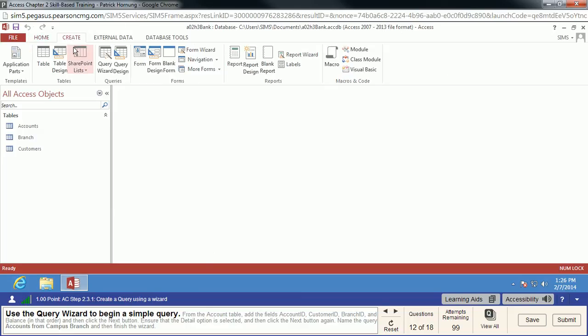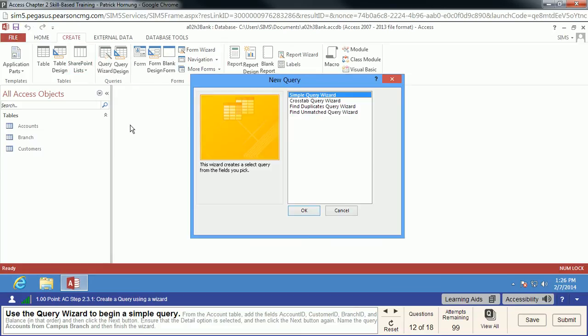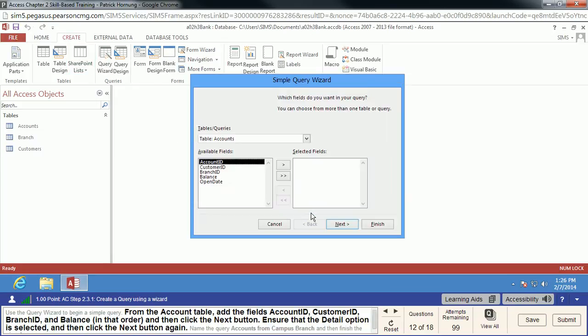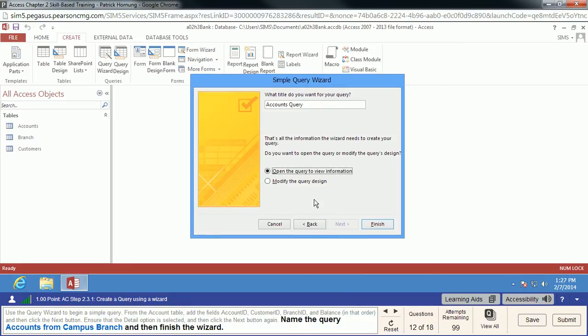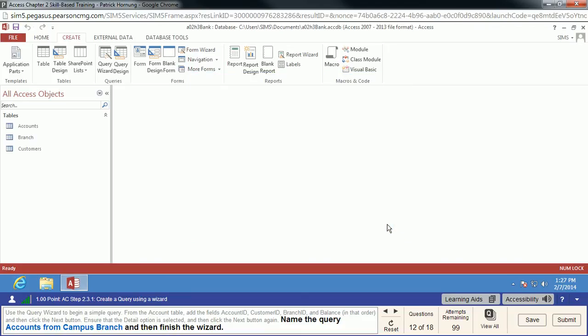Here we're going to create a query. We're going to use the query wizard, and we're just going to do a simple query here. We're going to add in from the accounts table the account ID, the customer ID, the branch ID, and the balance in that order. We'll click next. We'll make sure this says detail. It's going to show every field of every record. And then we'll click next again, and we are going to name that accounts from campus branch. You're going to see what that means in just a second here.